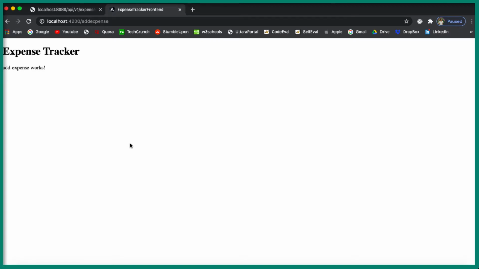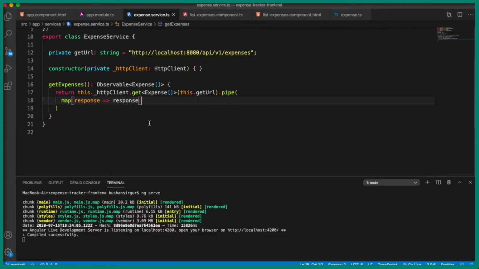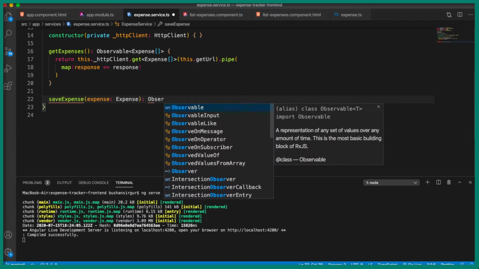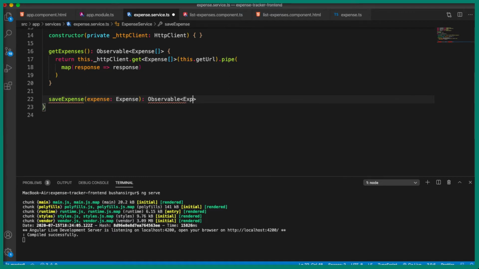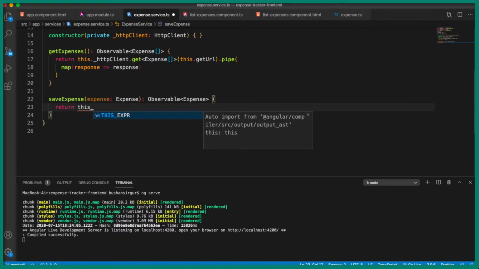So let's begin. Let's go to Visual Studio Code and open the expense.service.ts file. Inside this, let's create a new method called saveExpense, and we're going to receive the expense object. So I'm going to call this expense, and this is going to return an Observable of Expense type, and inside this we are going to return it. We're going to make use of the HttpClient, this underscore.